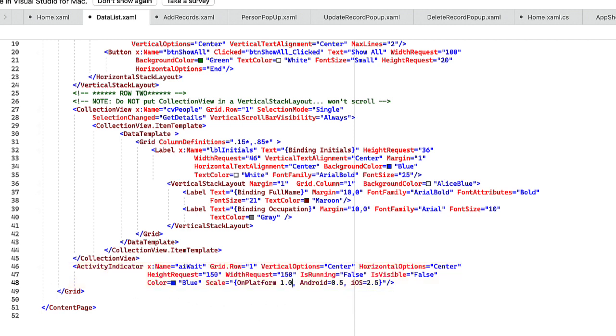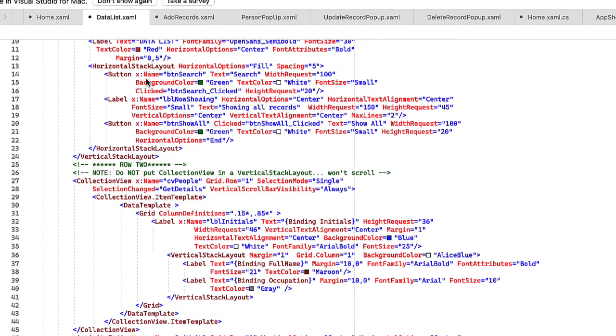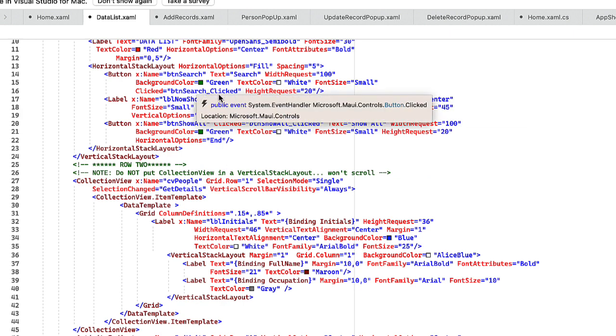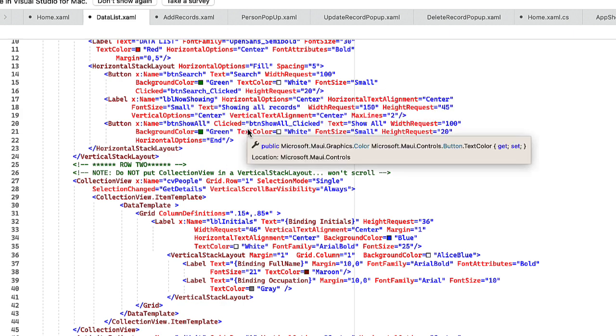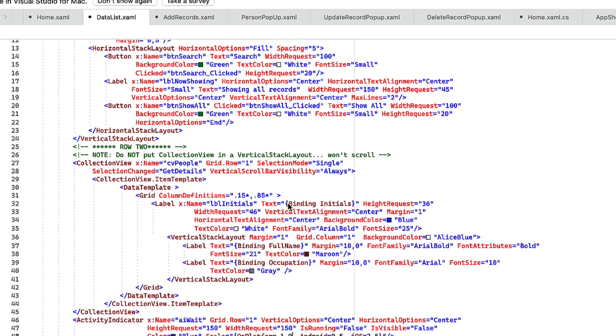Now let's take a look at the code behind for our data list. So we need to create the binding in that code behind in our item source. We need to set up the search button and the show all button for those events, btn search underscore clicked, btn show all underscore clicked, and then also set up when they click the item here for the selection, get details. We need to code all of that. So let's go look at the data list XAML.cs.